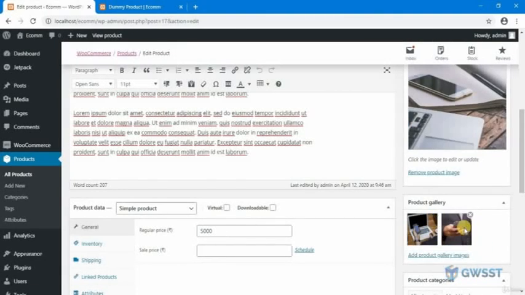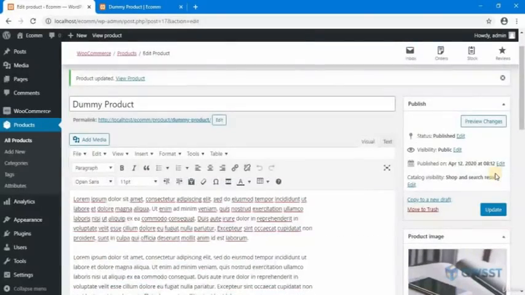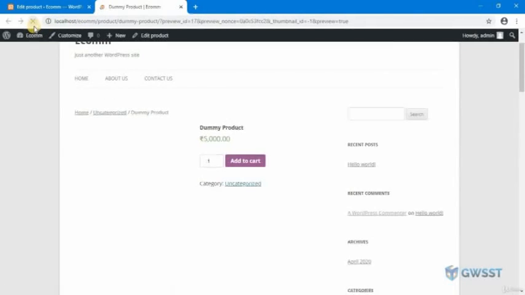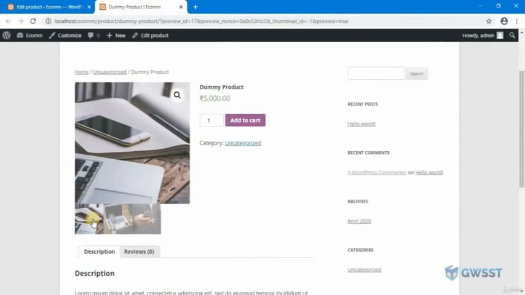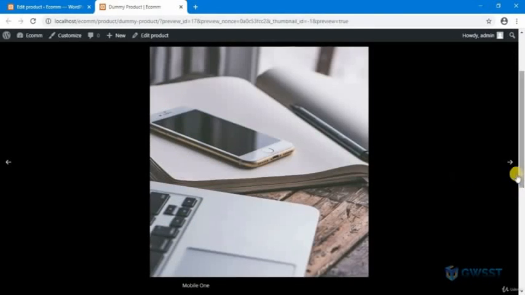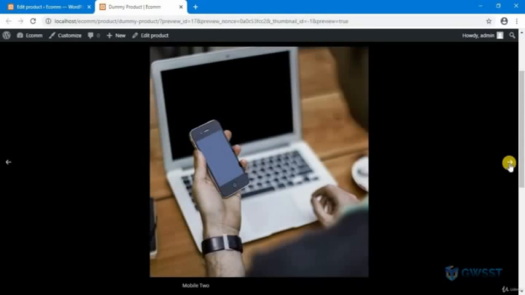So let's get back and click on update. Once the product is updated, you can go back to your dummy product and click on refresh. Now you can see I have my product gallery at the bottom. So I can click on this one. And then I have the next and the back button to navigate between my products. Again, I can click outside to get out of that.